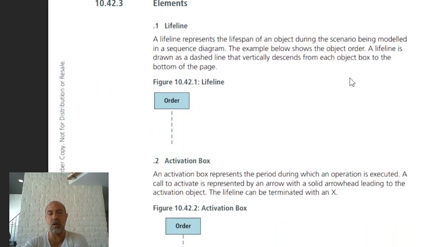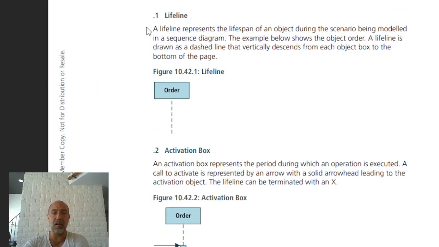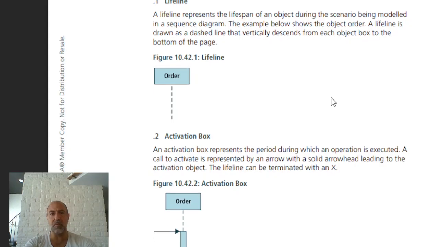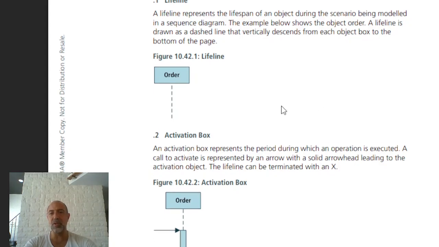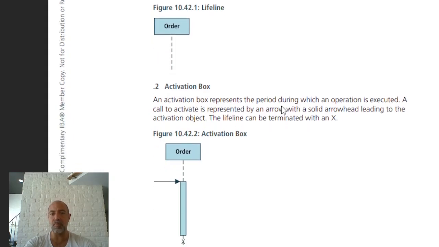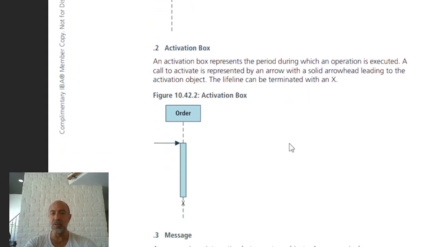So they're giving us the rules now, right? What are the elements? The lifeline. A lifeline represents the lifespan of an object during a scenario modeled in a sequence diagram. So I'm assuming these dots are a lifeline, right? The example below shows the object order. A lifeline is drawn as a dashed line that vertically descends from each object box to the bottom of the page. Number 2 is an activation box.